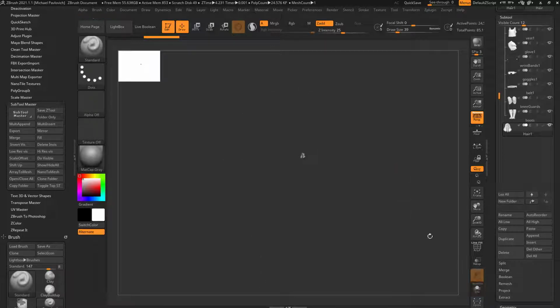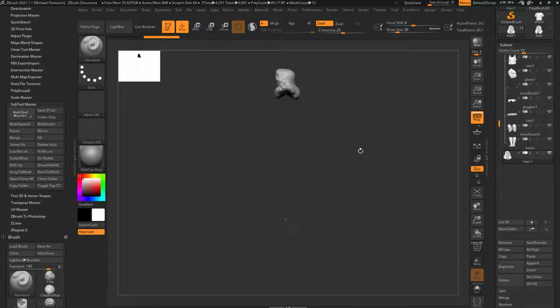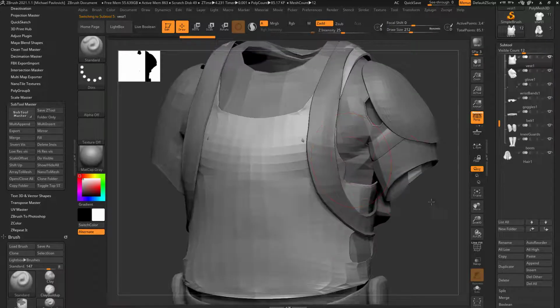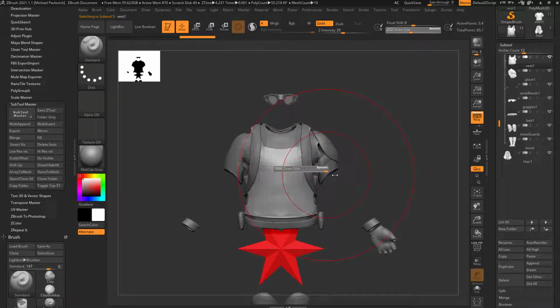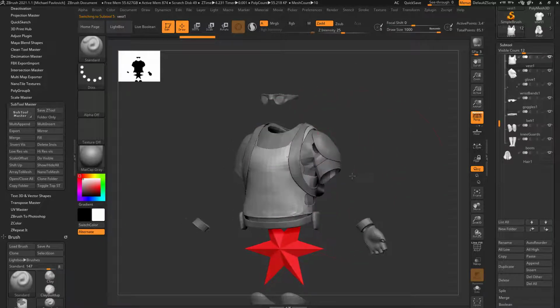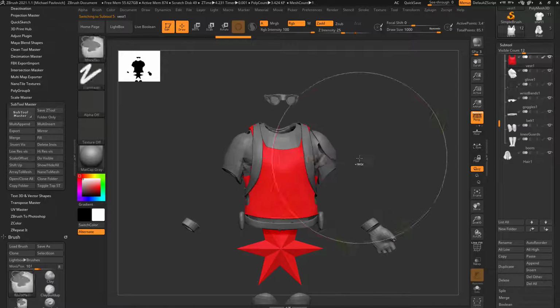However, if I go out of solo, you're going to see these were two very different scales. The hair is way up here, and then my entire body is way down here. And in fact, while I was working on this character, if I go down here to like vest and hit F, you're going to see if I make my brush size really big to 1,000, it's pretty big, and I can go through here and I can move stuff around no problem.